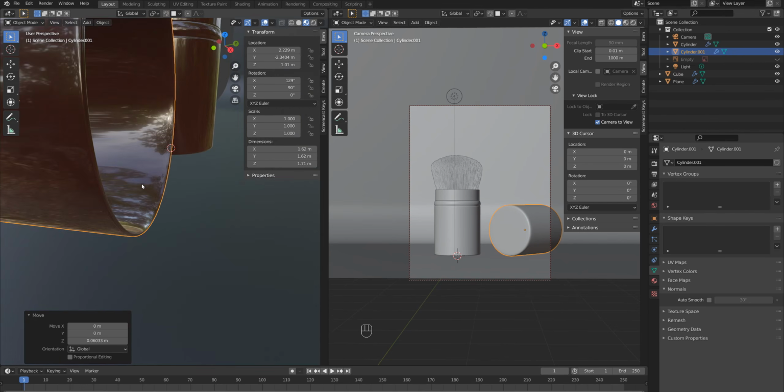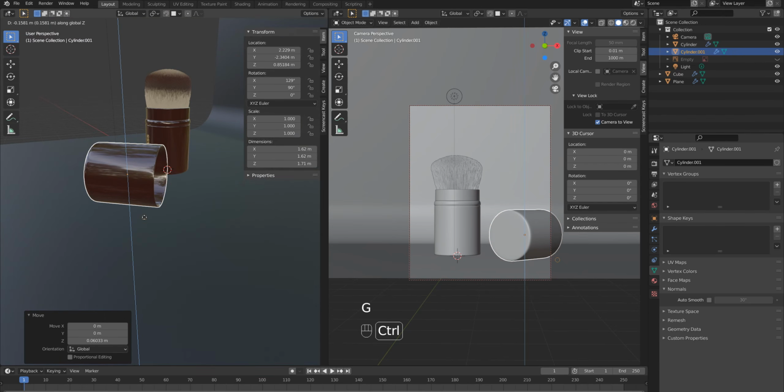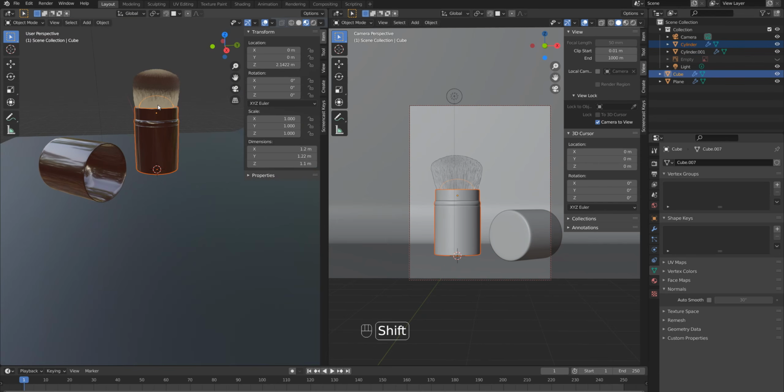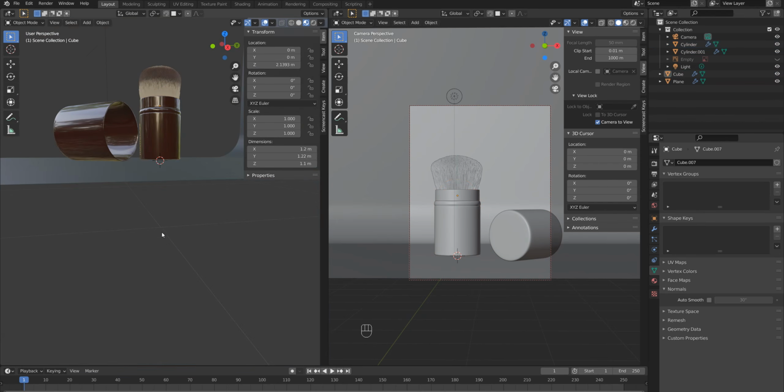GZ, and same for these two parts, GZ. I'm going to snap it to the surface.